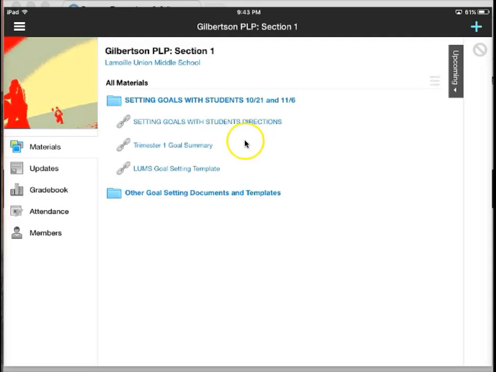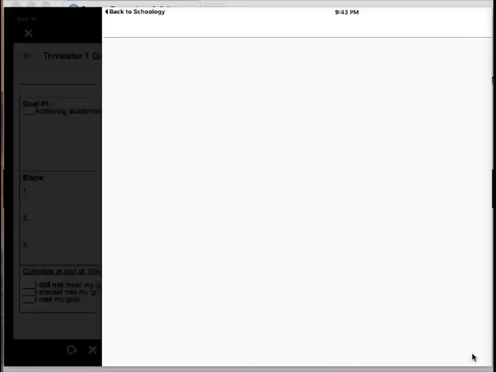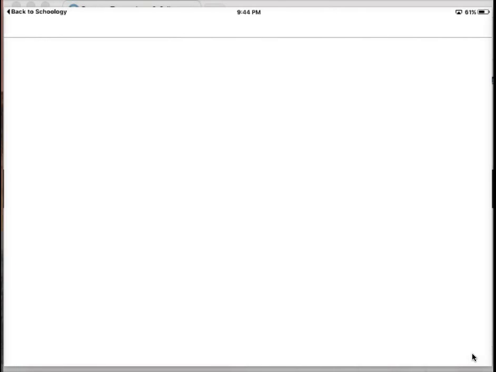So what I'm going to do first here is click on this trimester one goal summary, because this is really what I want to show off on my digital portfolio eventually. And this is what it looks like. And as you can see now, it's opened up in Schoology. But what I want to do is get it opened up as a Google Doc. So I'm going to click down here in the corner, right down there, and open in Safari. And that's going to take me to a page that looks like this.